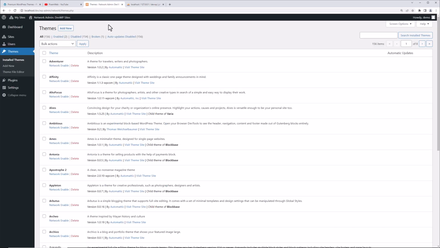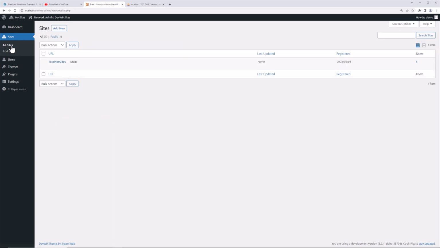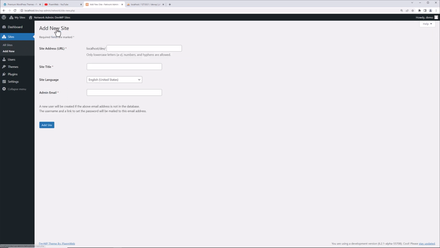So if we go here, if we go to Sites, we could add a new site, or we could view all sites. Currently we only have one, so let's add another.